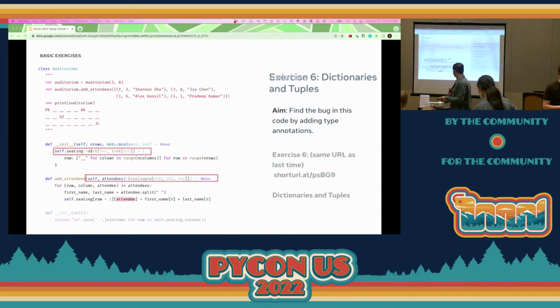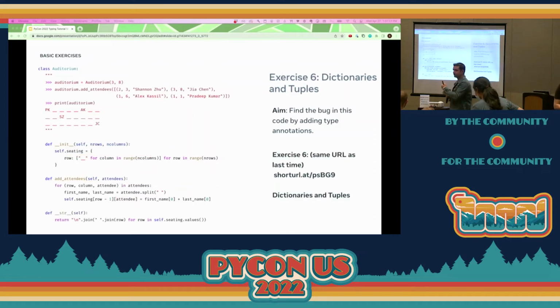So did everybody get the type of the attendees parameter? We can see that it's a list, right? Because we are looping over it. And each item is a tuple of 3 elements. Can everybody see that? Because we say for row, column, attendee. So it's a tuple of 3.